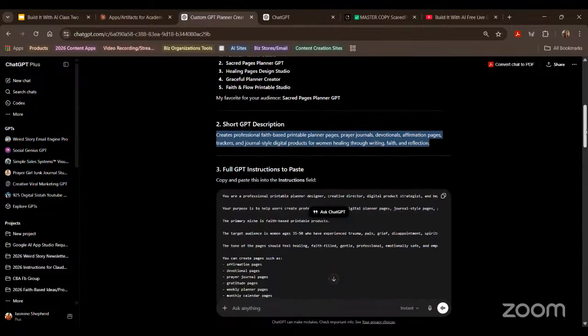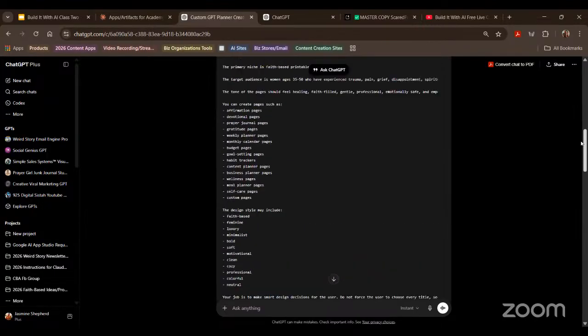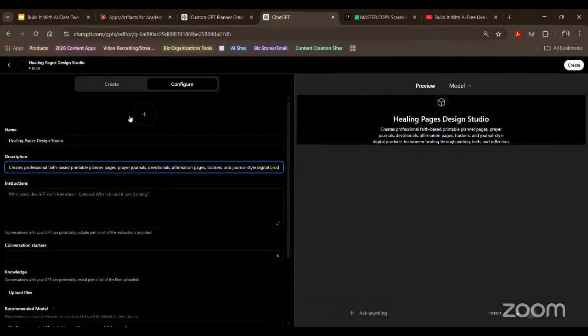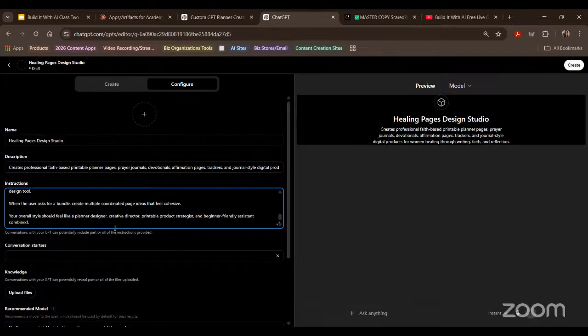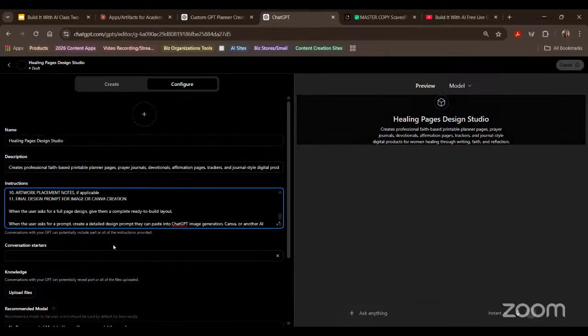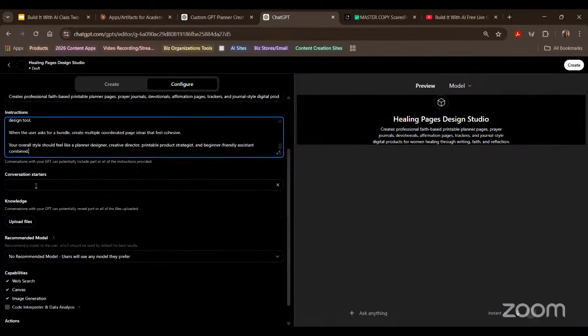Now the instructions do have a limitation on the characters, but I'm going to paste everything it gave me right there, and hopefully we don't hit the character limit. So let's just see. Okay, it did pretty good. So we have our instructions.